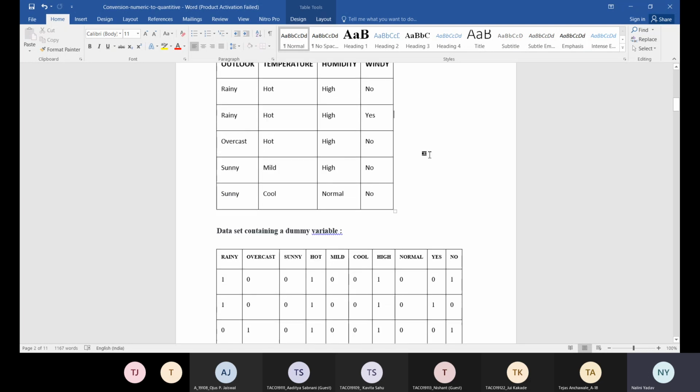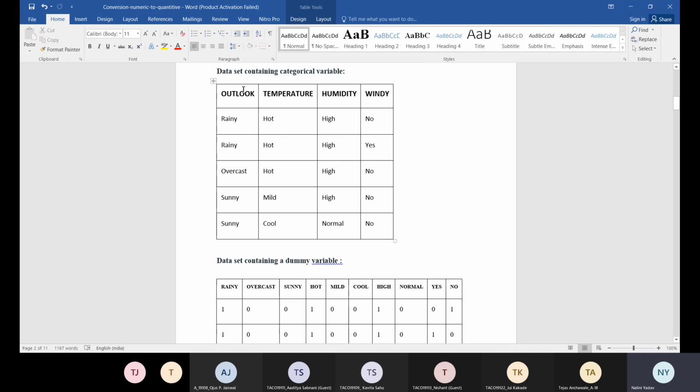तो इसमें क्या करूंगी मैं? जो आउटलुक का कैटेगरी है, आउटलुक का कैटेगरी क्या था? रेनी, ओवरकास्ट एंड सनी. टेम्परेचर के कैटेगरीज क्या थे? हॉट, माइल्ड एंड कूल. सो आई हैव 3 more columns: hot, mild and cool. For humidity I have a columns of high and normal, 2 categories. And then for windy I have 2 categories, yes and no.